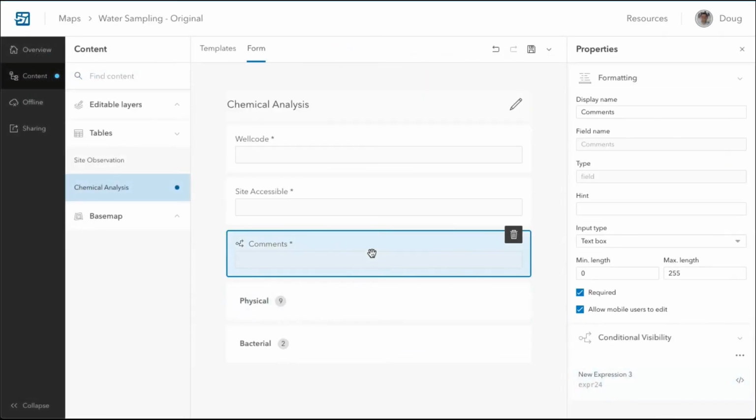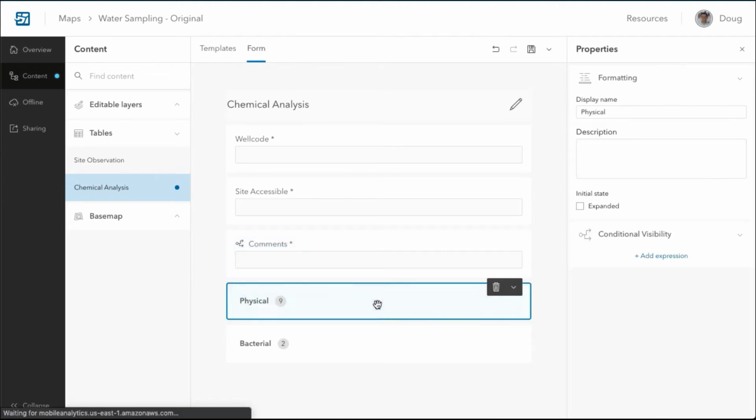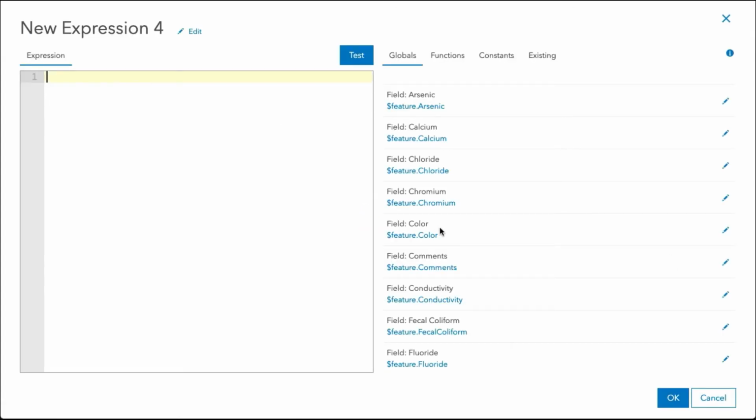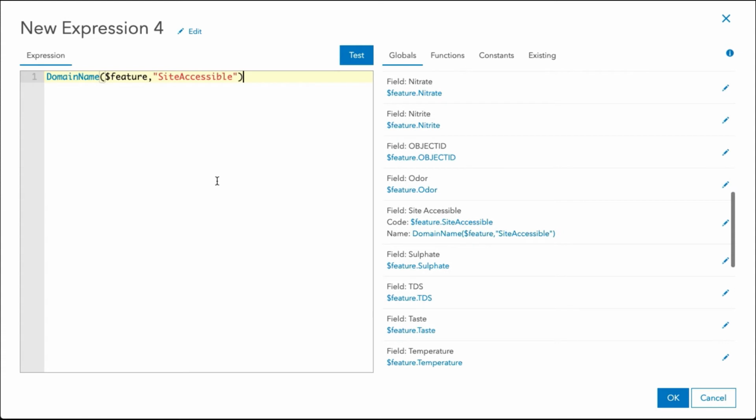So we can apply conditional visibility for a specific field. We can also apply expressions to groups. So if, for example, the site isn't accessible, there's no need for me to show the physical and bacterial characteristics for someone to enter. So in this case, for the whole group of my physical properties characteristics, I'm going to define, again, a very simple Arcade expression where the site is accessible.